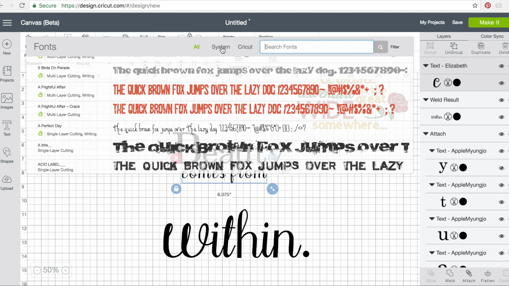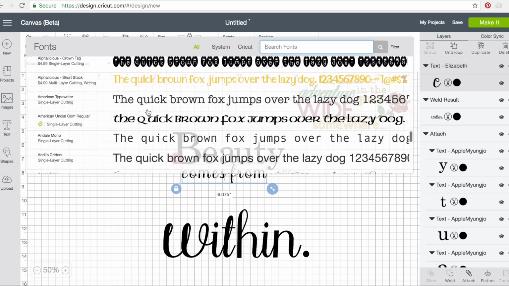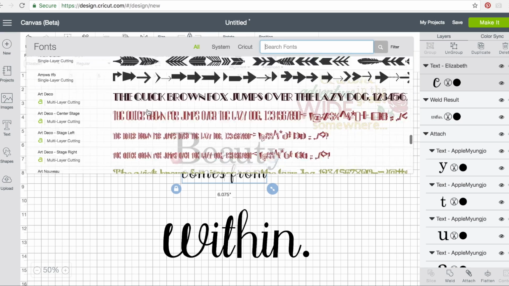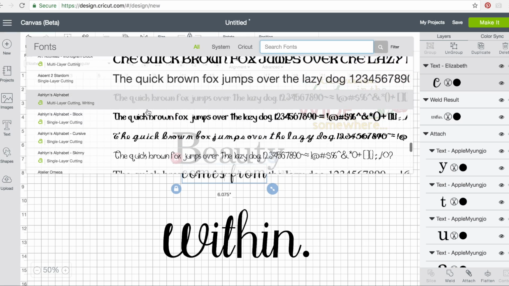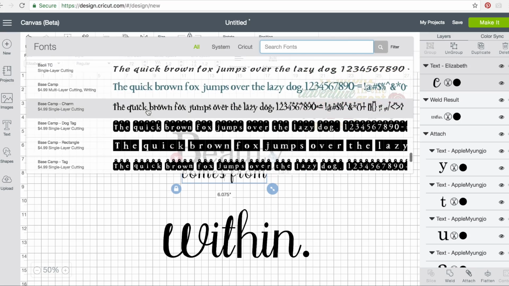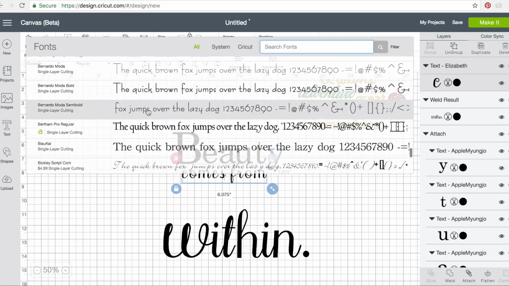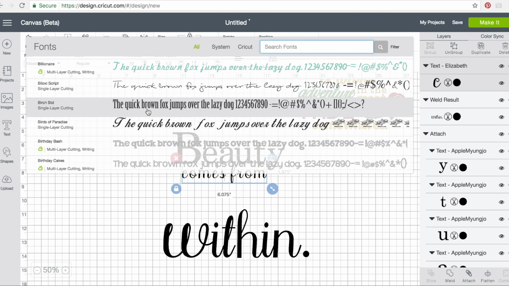If you want to go just to your own fonts or Cricut fonts, you can do that as well. And I really don't know what I want, so I'm just gonna look again and see if I get inspired by something. That reminds me of Belle. They don't have a Belle font yet. They have Tangled, so that's always fun. So we're gonna be doing that in a little bit.